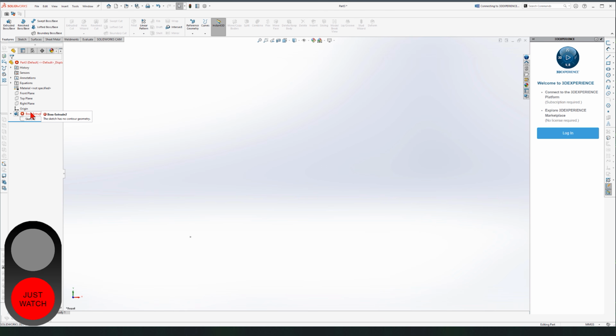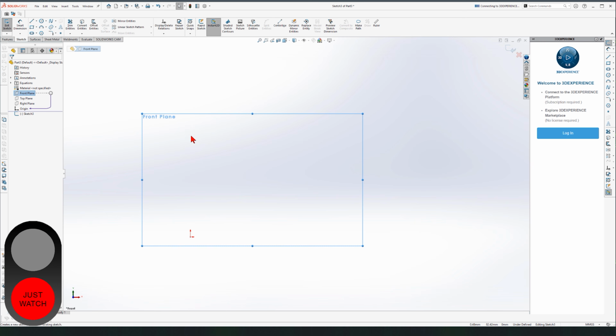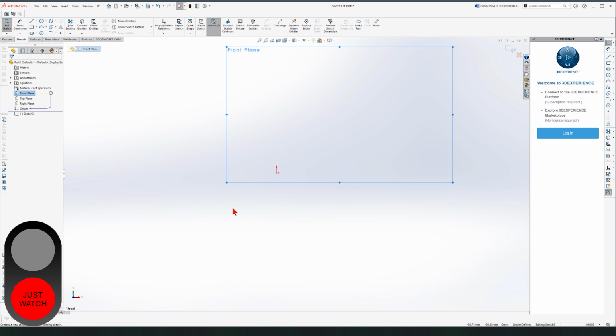Now we have an error. It says there is nothing to extrude. Your sketch is empty. So I select that and delete that too. Delete this too. I click on front plane, start a new sketch. Now let's talk about a second way of designing this rectangle.